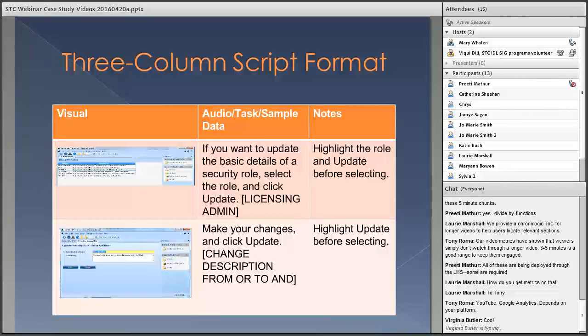So in this example, I was on the security roles tab. If you want to update the basic details of a security role, select the role and click Update. So then I would select the licensing admin role. And then as notes: highlight the role and update before selecting.